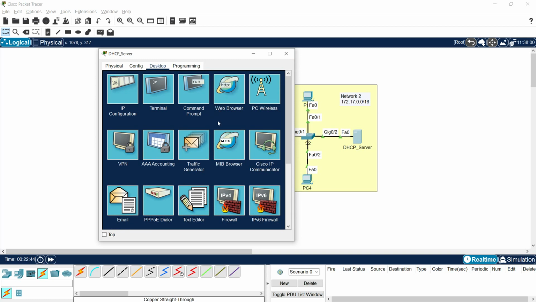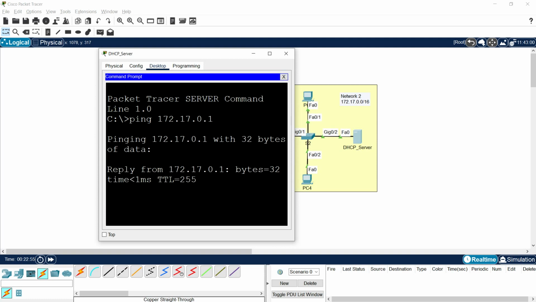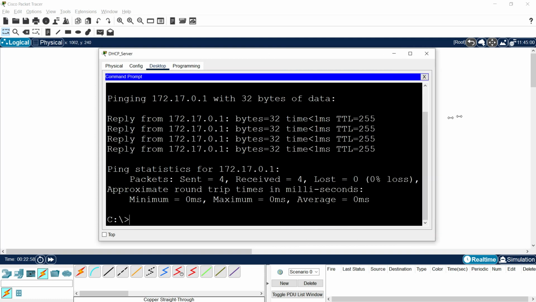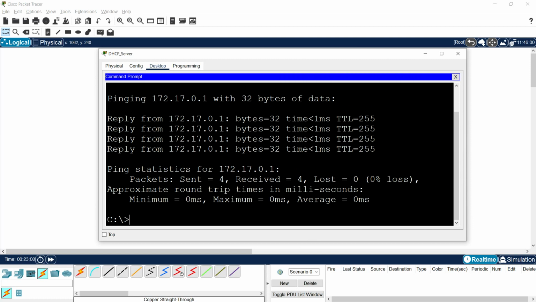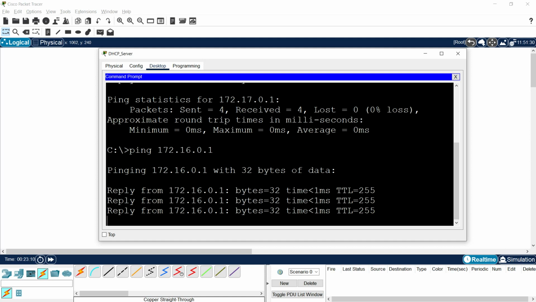So we can ping from DHCP server to its default gateway, 172.17.0.1, and make sure that we get the replies. Also, we can ping to 172.16.0.1, the other network. Perfect.